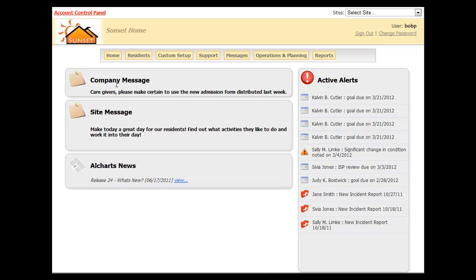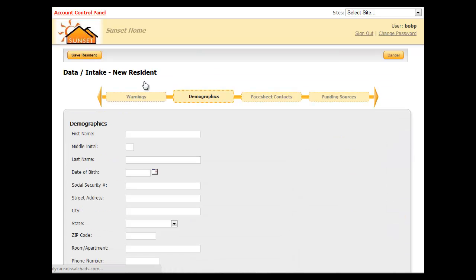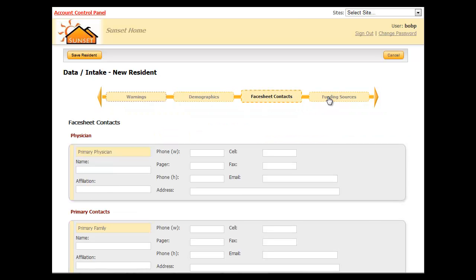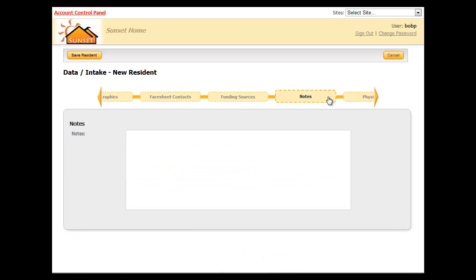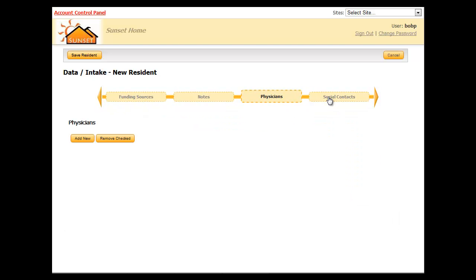To add a new resident into the system, put your mouse cursor over the Resident tab and click Add Resident. On this data intake screen there are several tabs of information. Typically you will start with demographic information like name, address, and contact information. Select each of the tabs across the top of the screen and enter the appropriate information. You can also add additional information later.